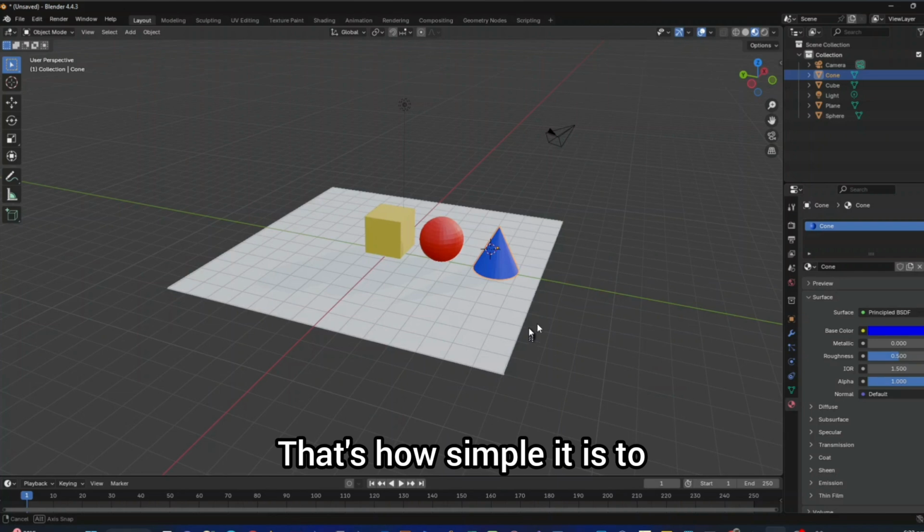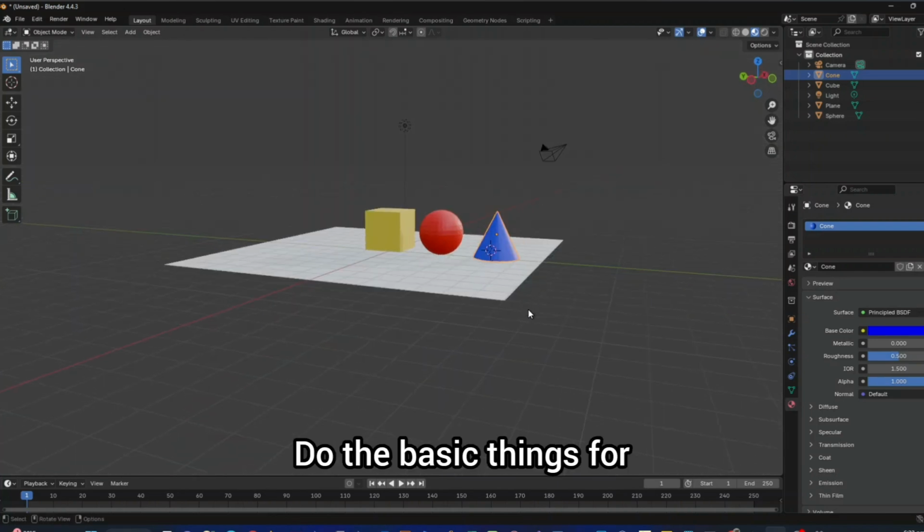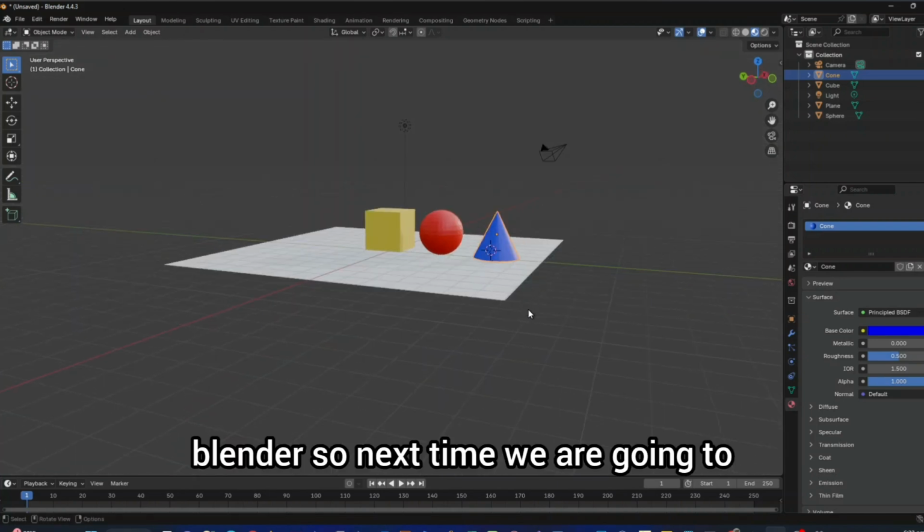That's how simple it is to do the basic things in Blender.